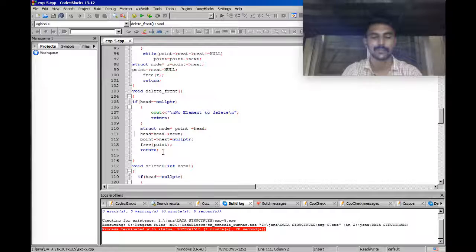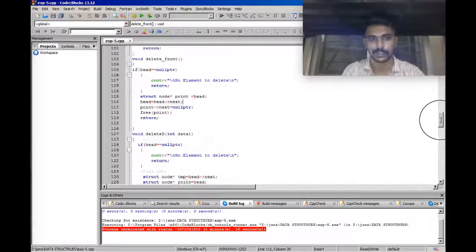That means this line of code helps us to check the first element in a queue or array, and it will delete. The free pointer is to delete the first one. This is a pointer assigned to head. In this way this one will come.